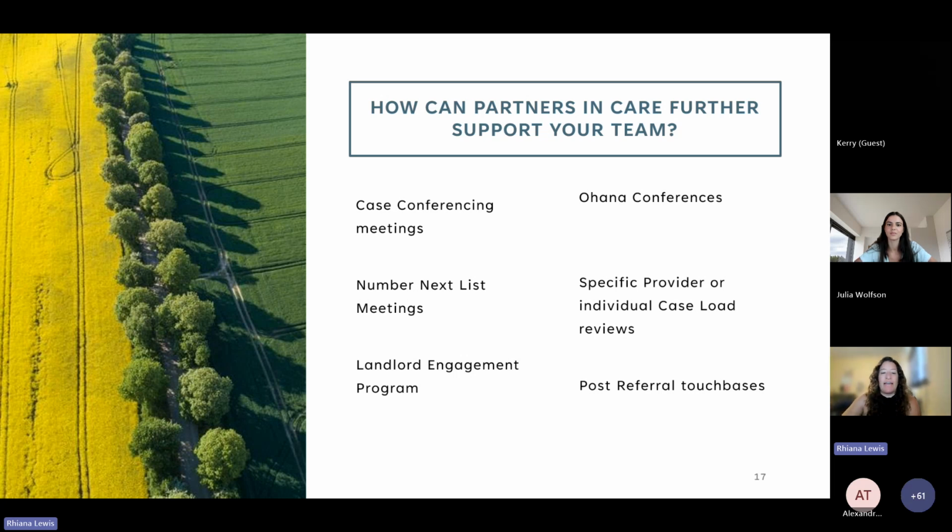Outside of that, we have the landlord engagement program. Now, this is an amazing program.